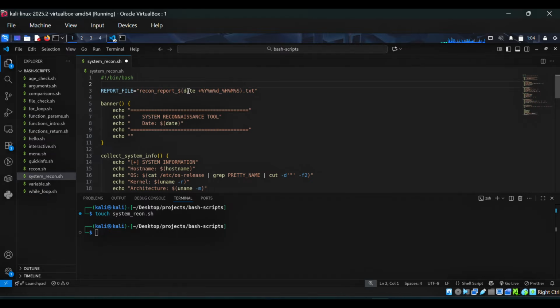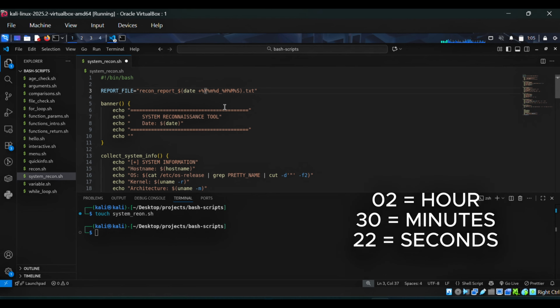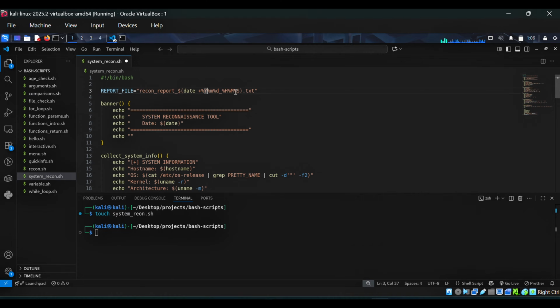The date command with format year, month, and day, also with hours, minutes, and seconds. That is the meaning of this HMS here. The command with this format will then create the timestamps. Example could be something like 2026 0323 underscore 230 then 22, where the 2026 is the year, the 03 is the month, the 23 is the day, and the rest of it is the hour, minutes, and seconds. And this ensures every report has a unique file name.